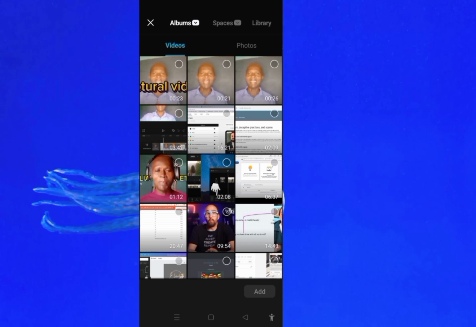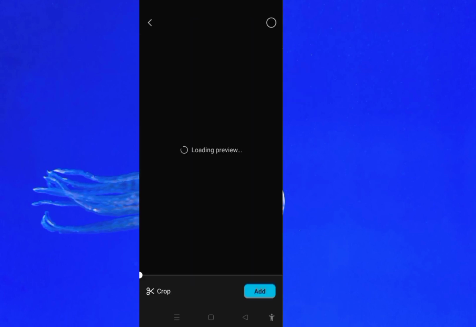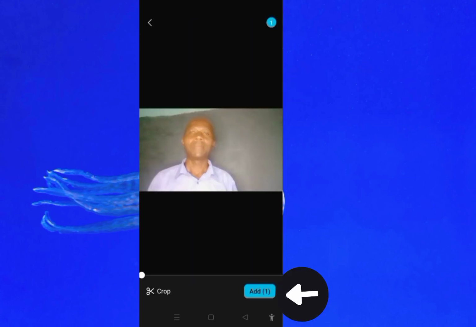You must have shot a video which you want to use. This video must be edited, that is, split and remove the portions that you don't want on this video. That should be the first step. This is the video. Tap on it and add it up.